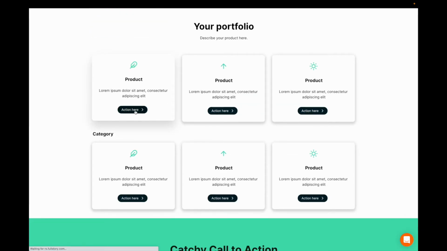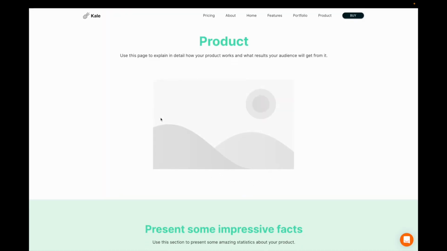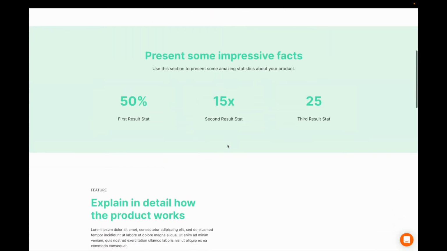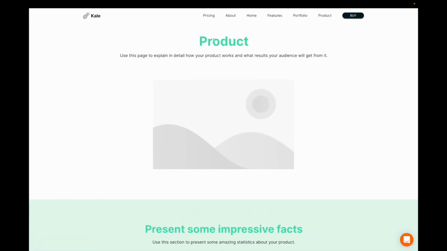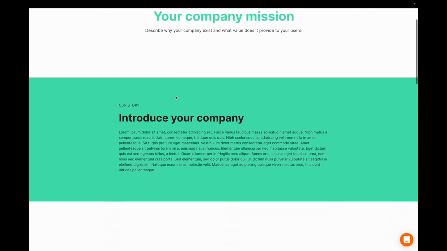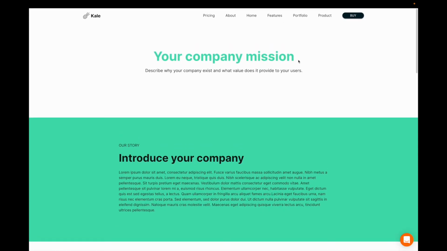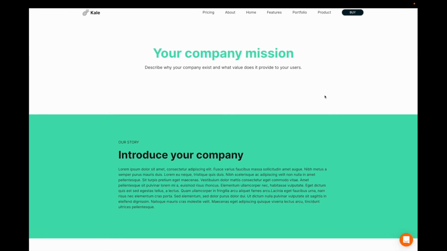So yeah, let's try our button here. When I click on the button, now I navigate to this product page where you have all the information about your product. And then again, you can use this additional header menu to actually navigate to different pages.